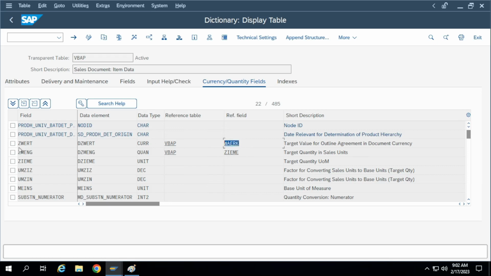So this is the value. ZMENG is the value, and ZIEME is the unit. If you say 100, there should be some reference unit, right? What is 100? Is it kg? Is it liters? For that we use reference unit. Okay, so you guys can try that. Similarly, currency and currency fields work the same way. You have to provide the reference fields.